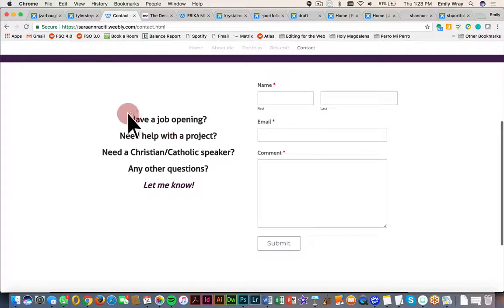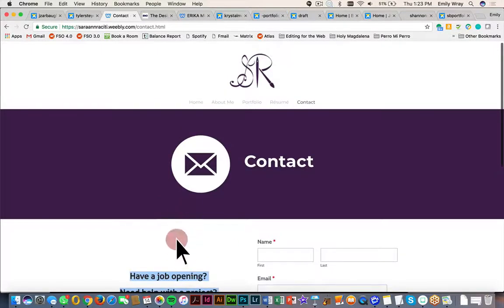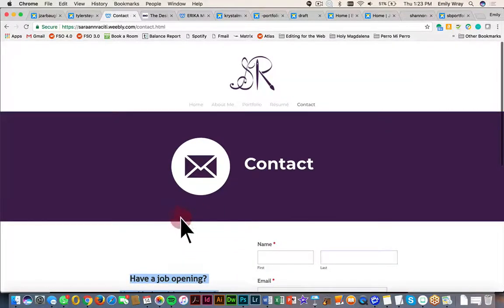Simple form, perfect, right? So this is what I was hoping to see. Have a job opening, need help, any other questions? So all of this is really great. Sarah, you've given us the reason.